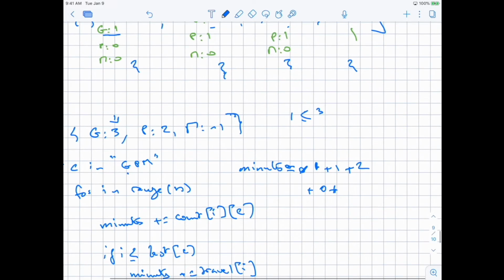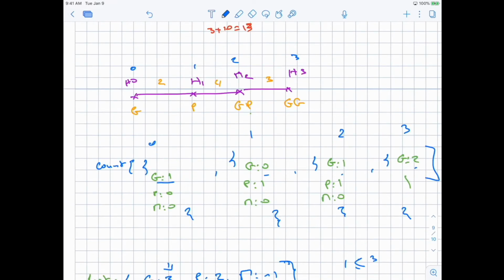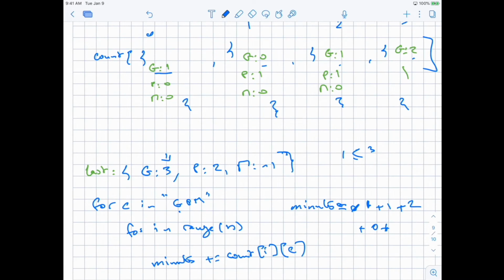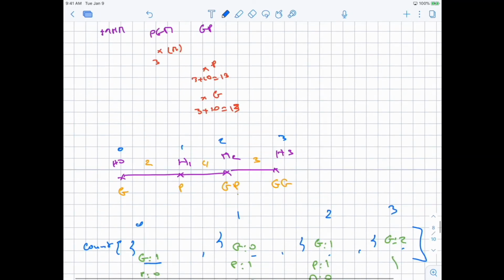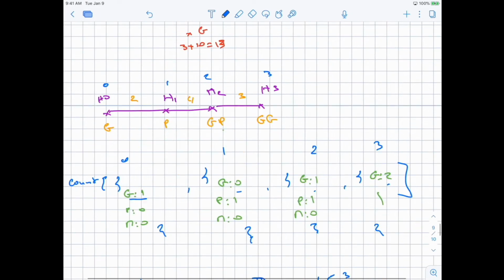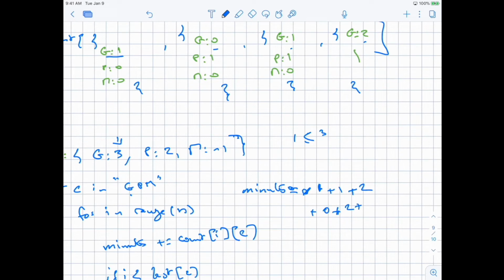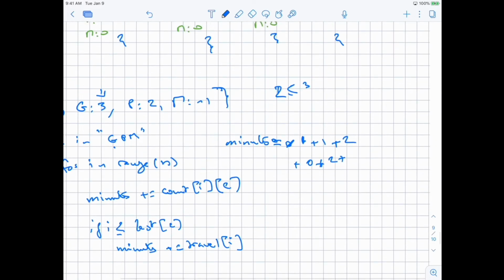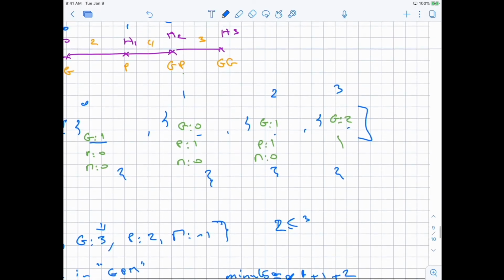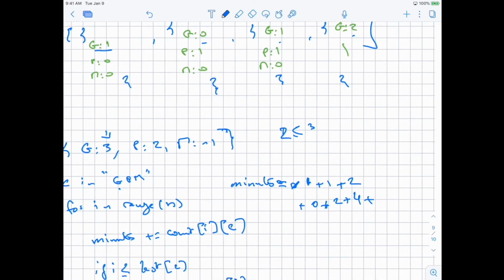And now for the second house, when we visit it, 1 is smaller than 3, and so we add the travel time to it, which in our case here is 2. Then if we go to the third house, which is index 2, it's still smaller, so we add the travel time there, which is 4. And then when we go to the last house, the travel time is 3. 3 is equal to 3, so this is still valid, so we add it. And now we get the minutes, so this is the time it takes to pick G's.